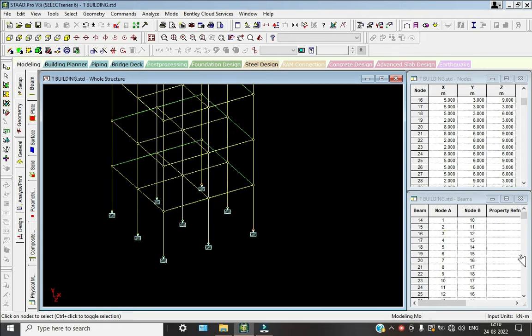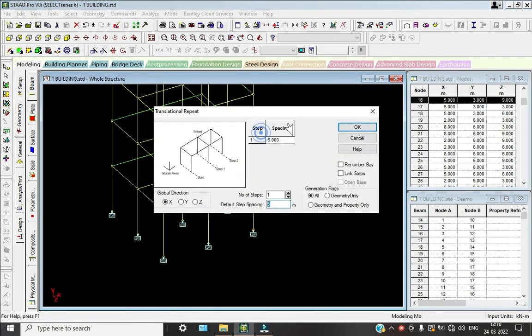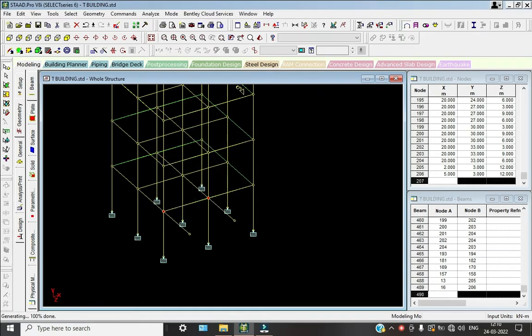So for that, select this node cursor, pressing Control, select these node points over here. Go to translation. So of how much? We're going to give 3 meters. Set direction, click on link steps, click on OK. So here we have got this one.